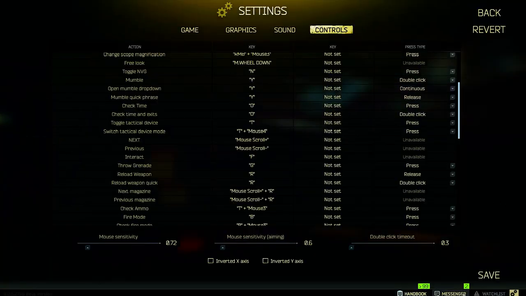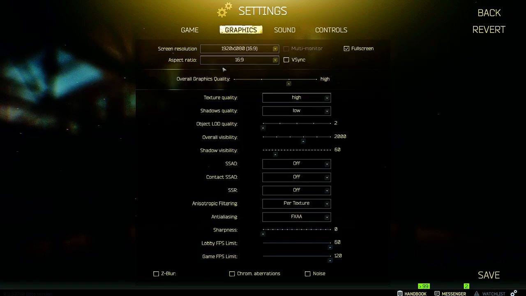So next thing you want to do is come to your settings, go to graphics, set your resolution to your monitor, set your aspect ratio to 16 by 9, VSync off. I highly advise setting it just to highs. You're not going to need ultra, it's going to give you a severe performance hit. Texture quality high, shadow low, LOD quality 2. Overall visibility 2000, shadow quality low, off, anisotropic filtering.